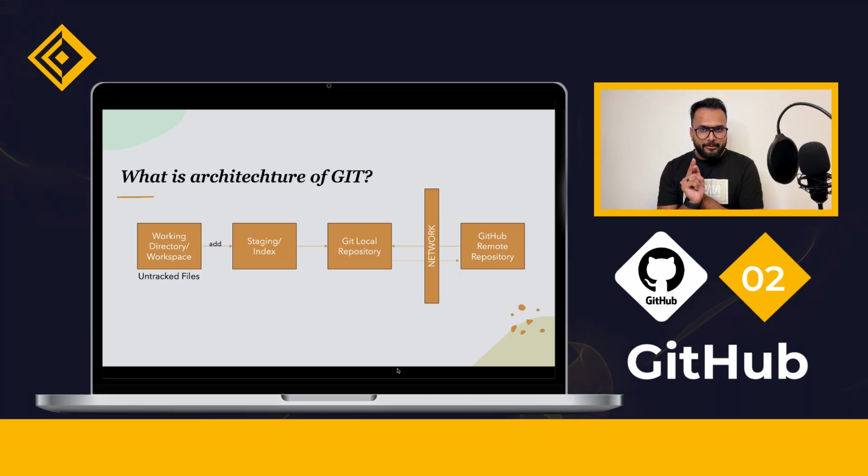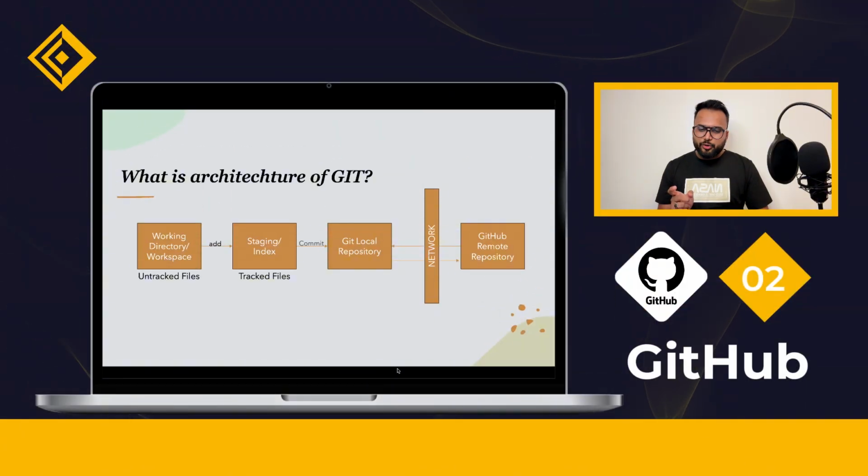By using the add command, you can tell Git which files you want to push to your Git local repository. You can put one file name, multiple files, or you can keep all the files inside it, whatever you are changing, up to you as a developer. Then the tracked files will appear inside your staging index, and then you can commit them.